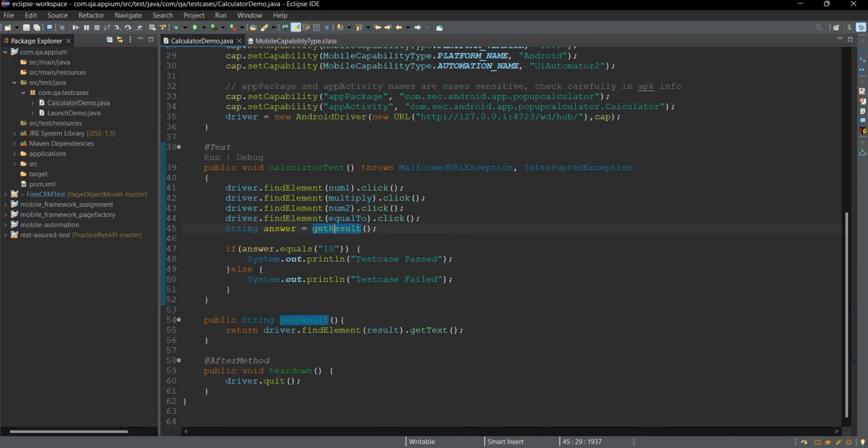So we are calling this getResult method. We have created this getResult method which will return the string. So here we are getting that actual result, whatever it will be, like 5 into 2, so this function will return 10 as a string, and we are capturing this string into this answer variable, and we are checking whether it is 10 equal to 10 or not. If it is equal to 10, then we will print test case pass, else we will print test case failed, and after the execution of the test case we will terminate our session.